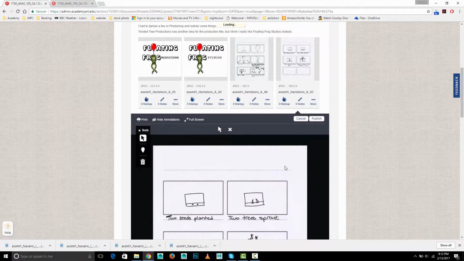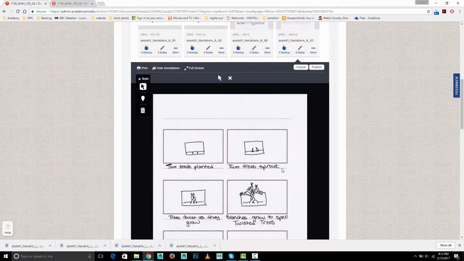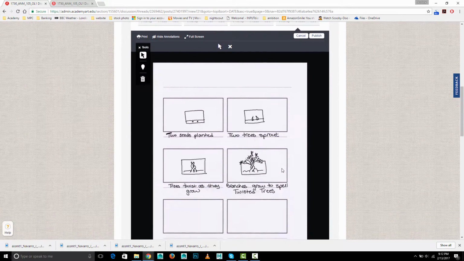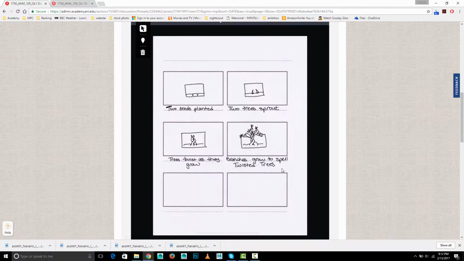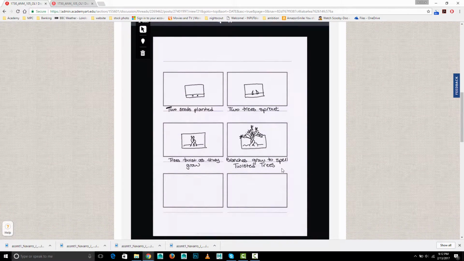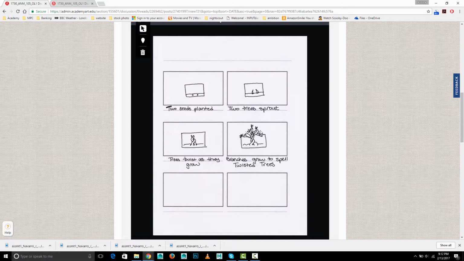Let's take a look here. 2 seeds are planted, 2 trees sprout, trees twist as they grow, branches grow to spell twisted trees. Oh, I see. There, it's a little small. But yeah, I think that's for what technology we're using with After Effects. That would be fairly complex to animate.